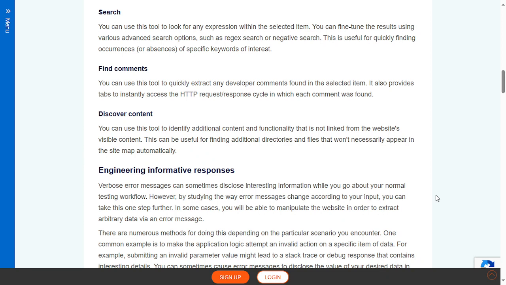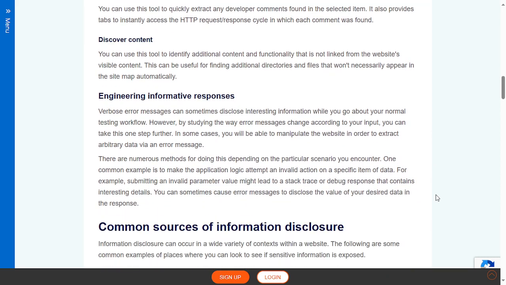Find comments. You can use this tool to quickly extract any developer comments found in the selected item. It also provides tabs to instantly access the HTTP request and response cycle in which each comment was found. Discover content. You can use this tool to identify additional content and functionality that is not linked from the website's visible content. This can be useful for finding additional directories and files that won't necessarily appear in the sitemap automatically.